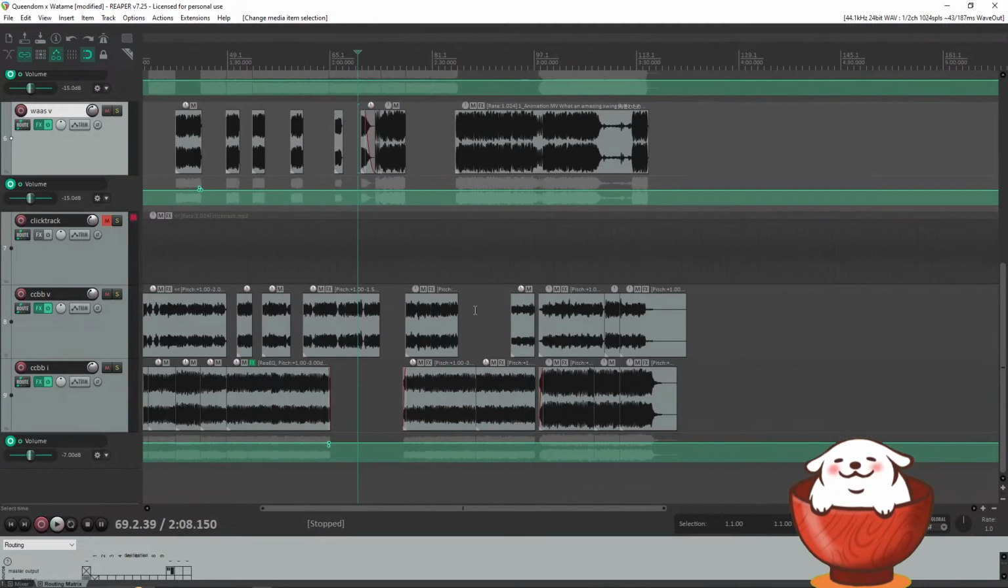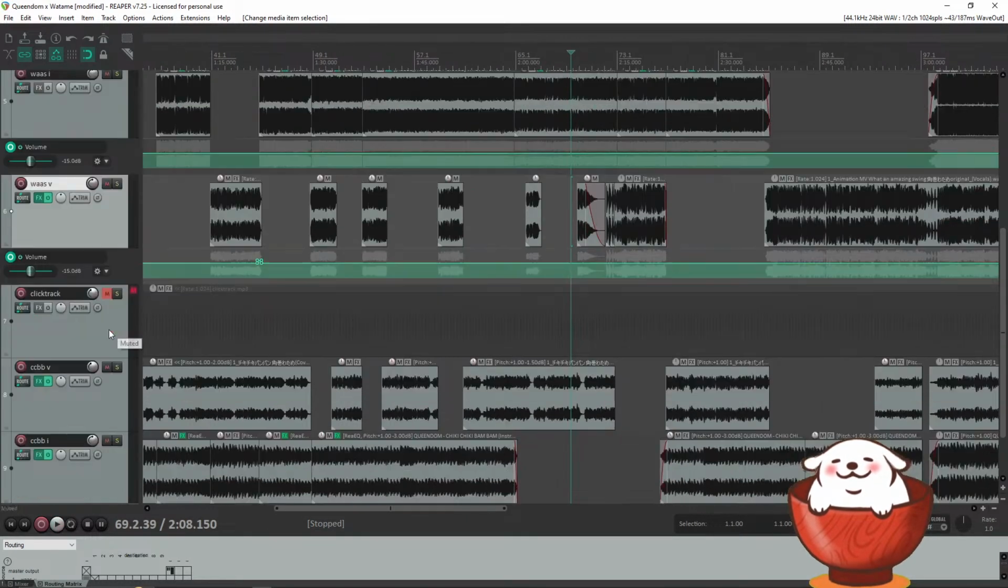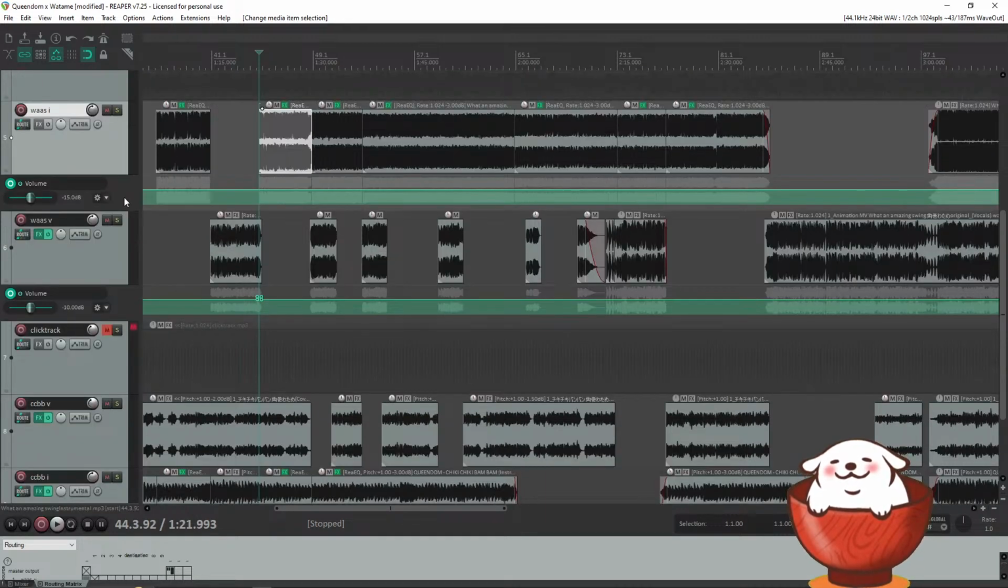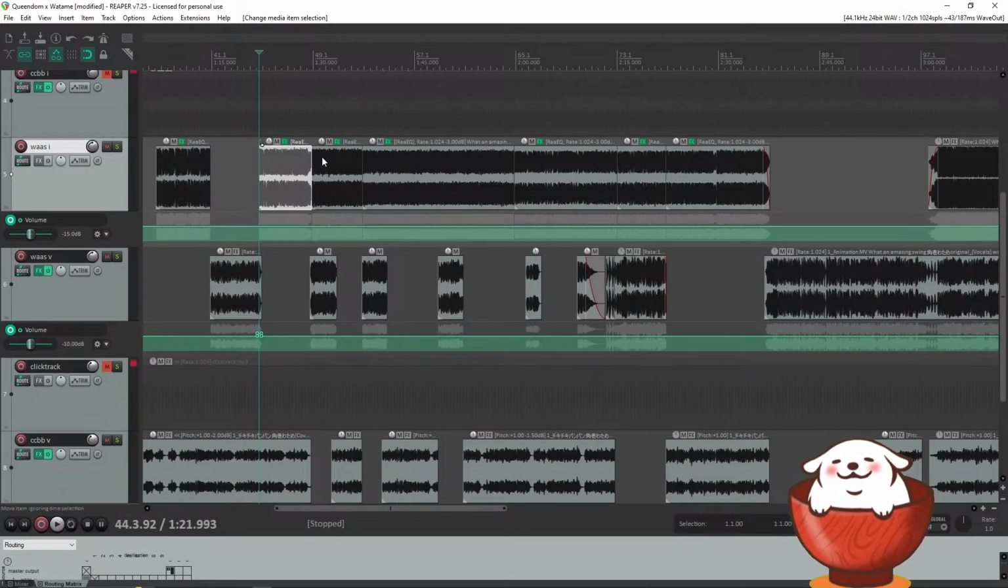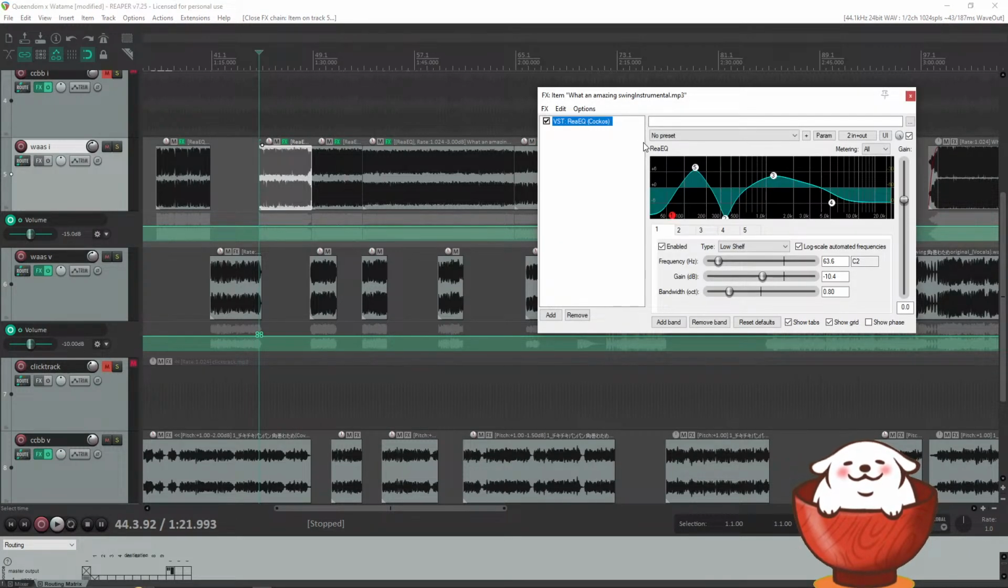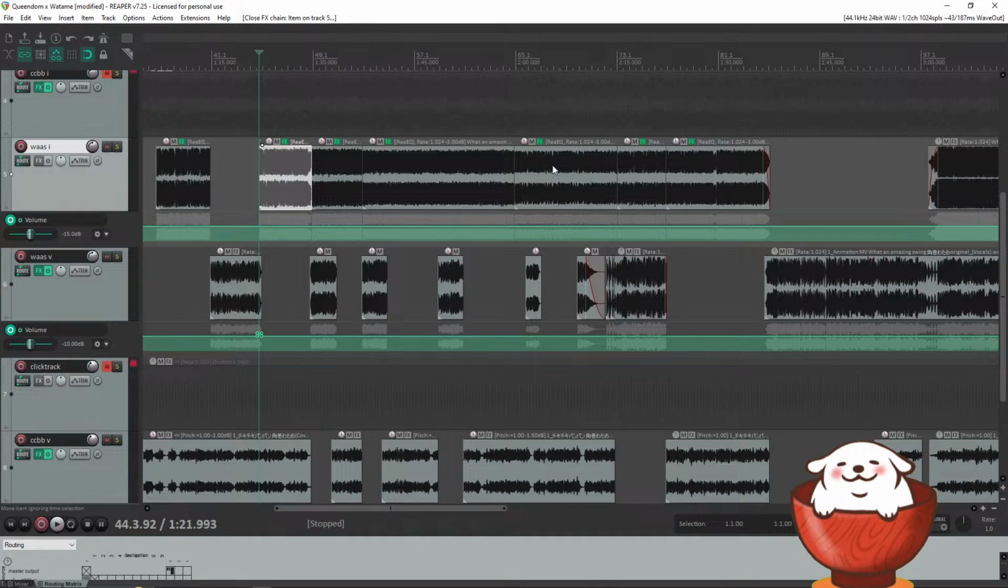Okay, so let's just listen to this section again. So we'll just start from the beginning of this What an Amazing Swing instrumental. So we've specifically gone through these first 1, 2, 3, 4 sections, I believe, and then this ending segment has largely just been recycled.